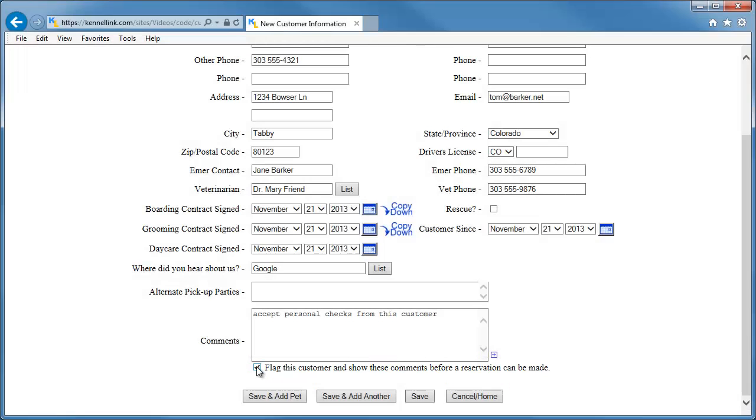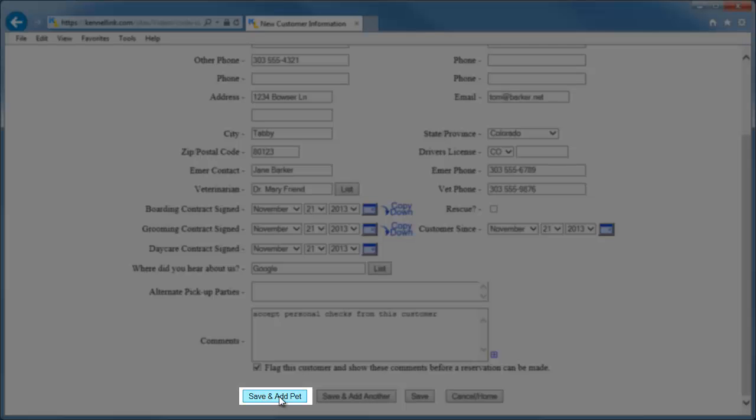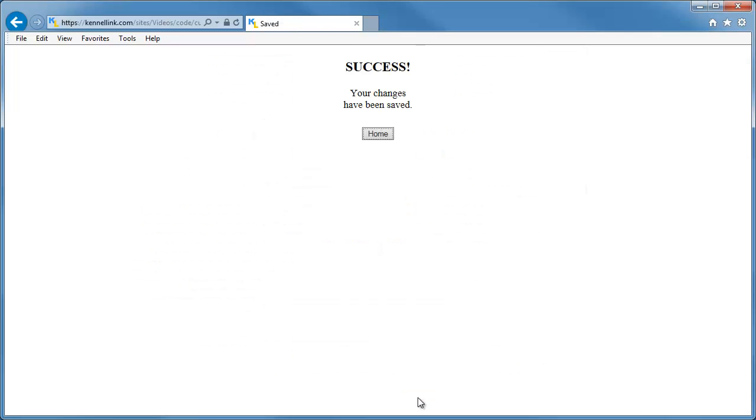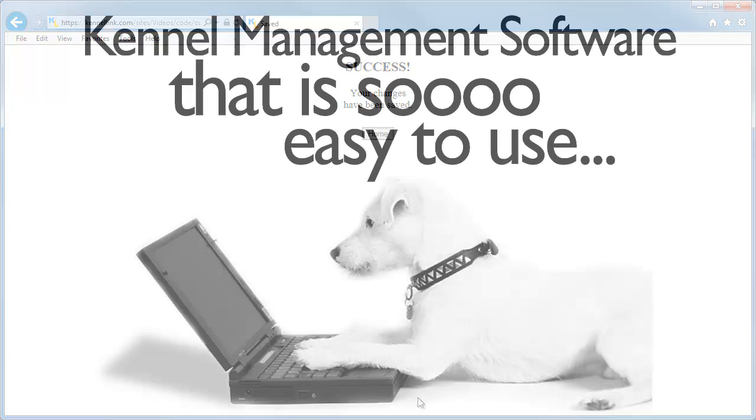reservation can be made. Now that you have entered the new customer information, select the Save button at the bottom of the screen. There are several save options at the bottom of the page for your convenience. This concludes the new customer information tutorial.